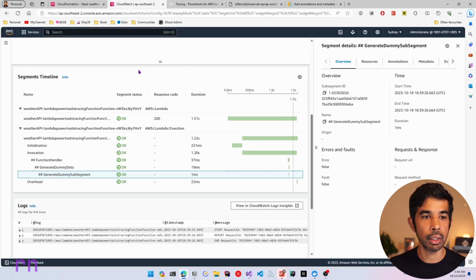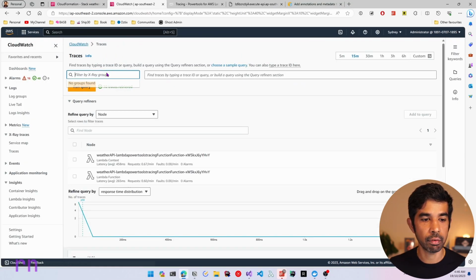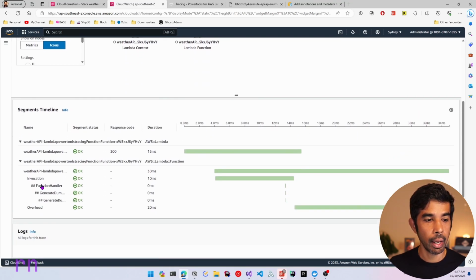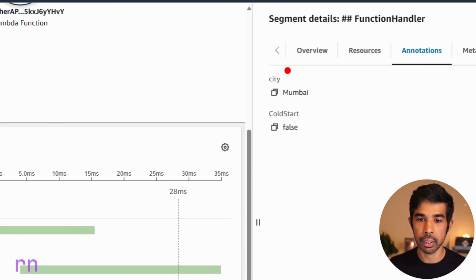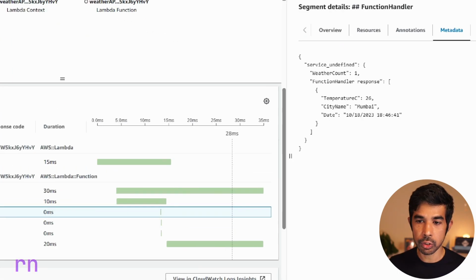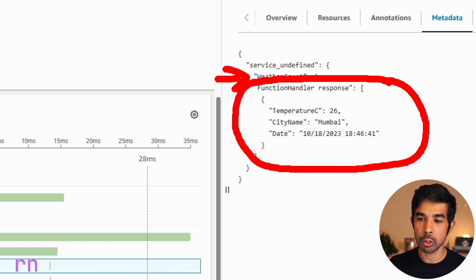So let's switch back to the AWS Lambda function traces. Let's navigate to the latest trace information. Let's scroll down. And here in the function handler, let's go into annotations and you can see the annotation city name that we've added. This has the city as Mumbai. If you switch over to metadata, you can also see the metadata information, which is the weather count. You can also see the response, which is automatically logged by the tracing library. You can turn this off if you don't want the response to come inside this metadata section.